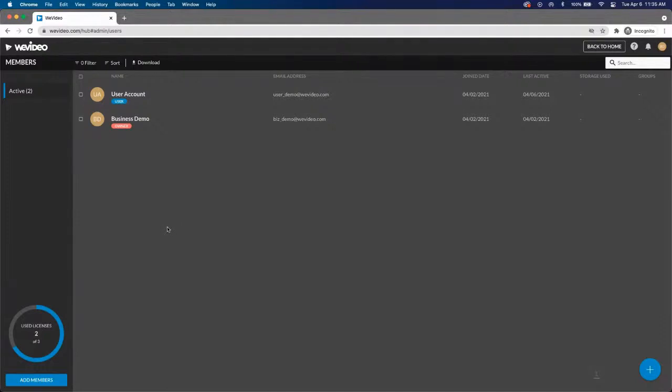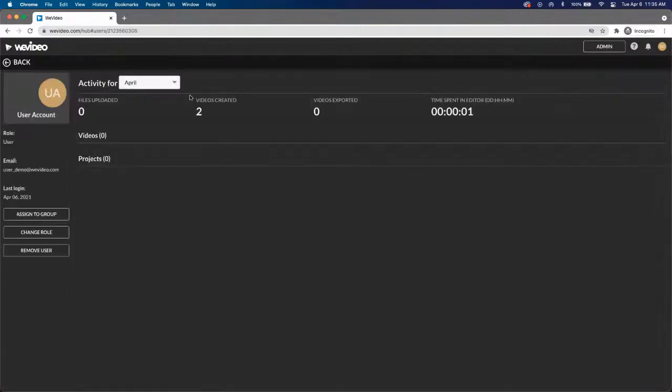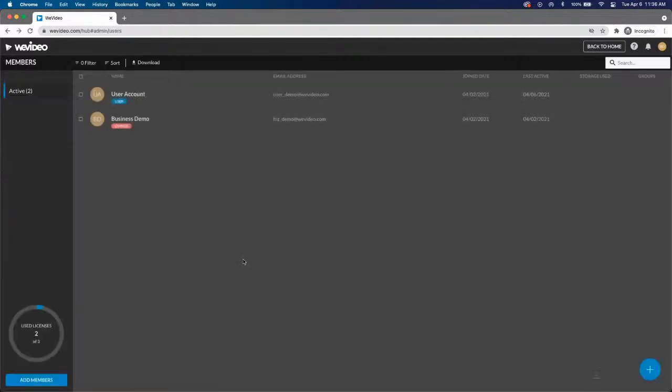So once you have people in your organization, you can select them and you'll notice these action items appear at the bar. So you can double click into someone to view their user profile. That's just a way for you to assign them to a group or change their role or view existing projects that they're working on. So it's really easy to manage all the users in your organization.